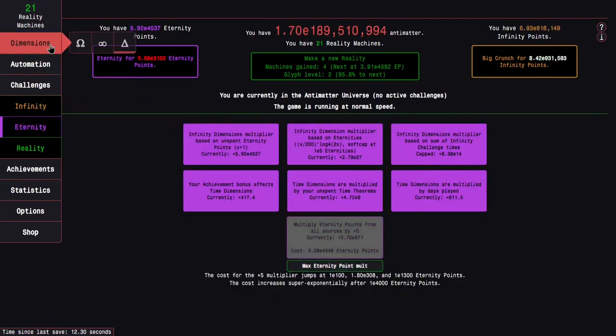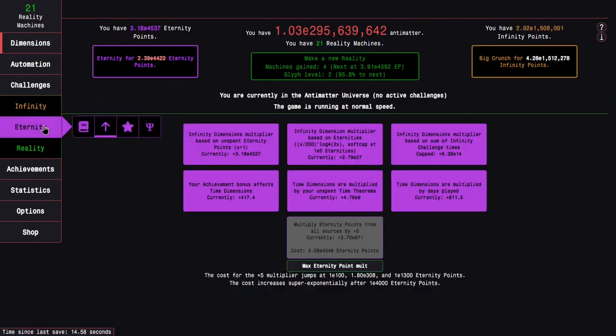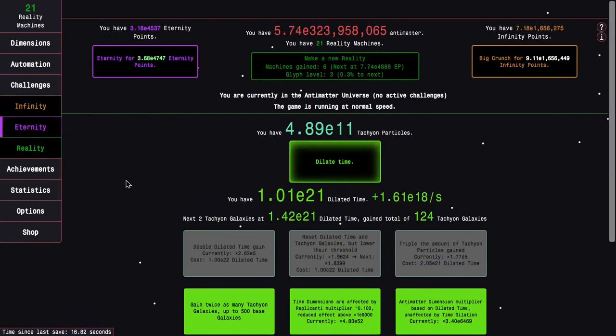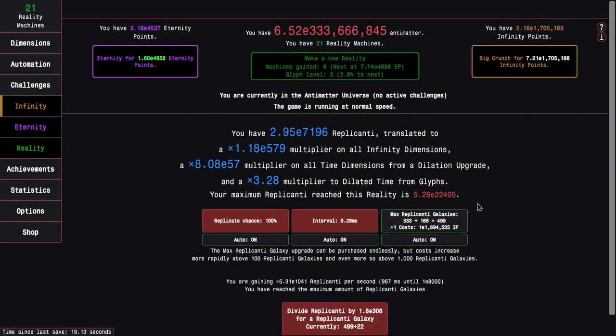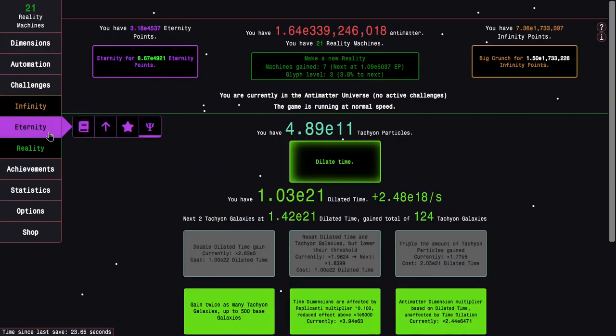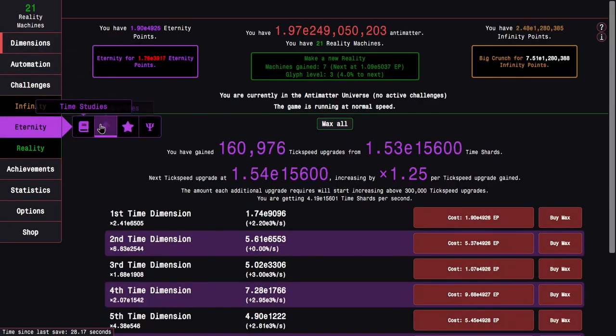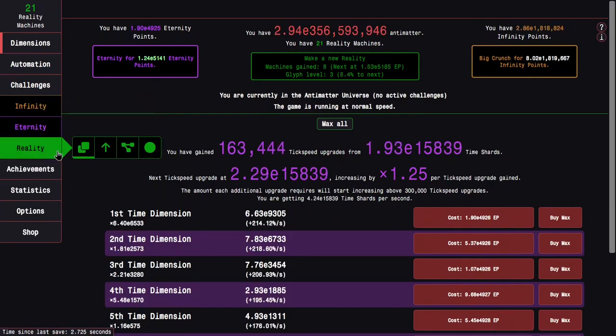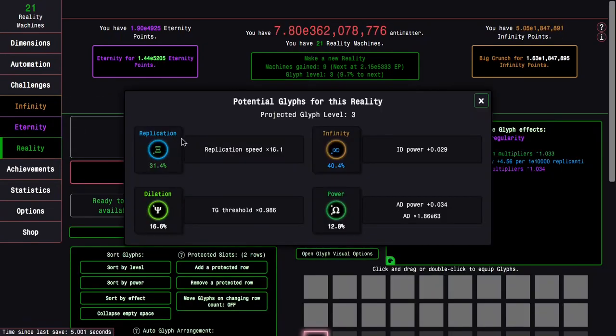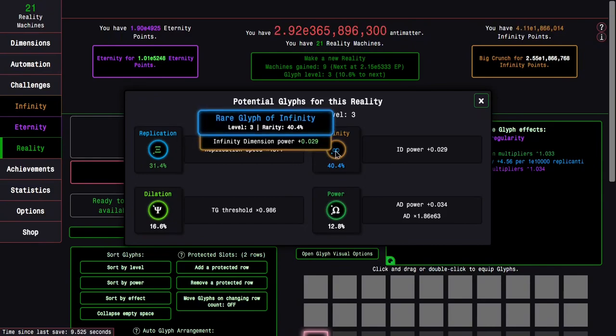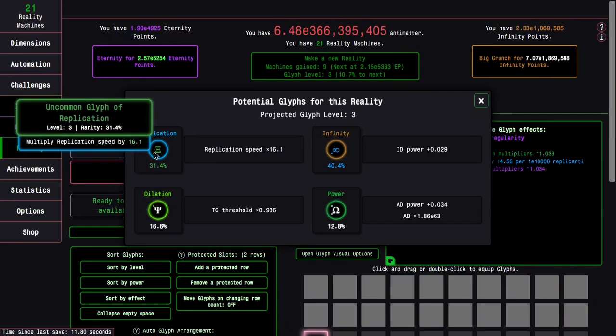And that's where, you know, my eternity points and dilated time are going to come in. And also replicanti. I've somehow made it all the way to E22,000 replicanti, probably because of cosmically duplicate. And we're already at a level 3 glyph. And I'm gaining a massive amount of eternity points every run. So we can take a look at the glyphs again. They're more powerful now. This one's barely any more powerful. This one's barely any more powerful. This one is about 50% more powerful.